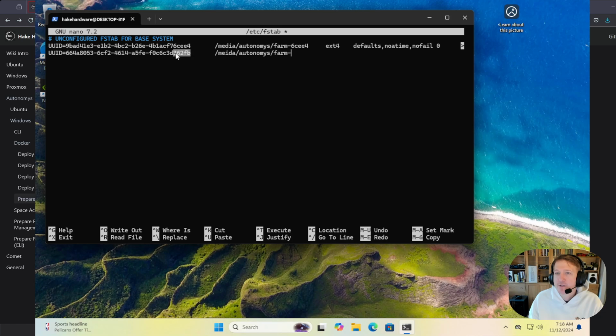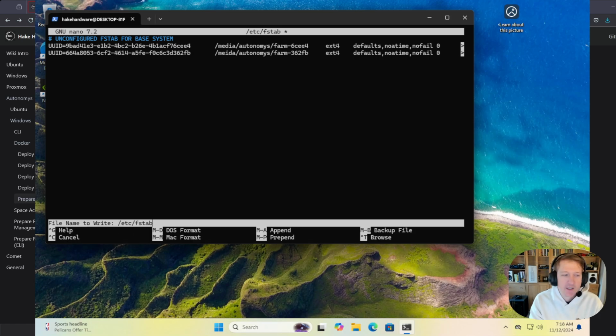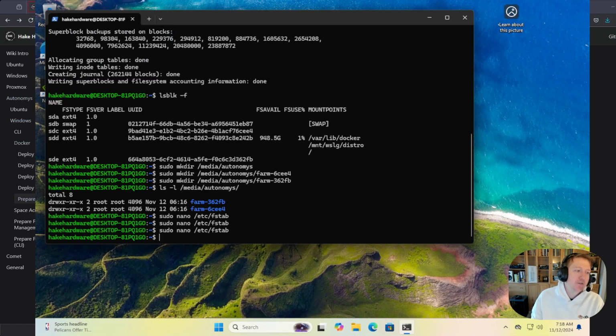So I like to just do it this way. You could just do farm1, farm2, but again, I prefer to do it this way. And I put tabs between each of these. That's generally how most people do it. And then we'll do Control X, Y, enter. And every time we do that, it saves the file. And we need to basically reload this file. So sudo systemctl daemon-reload.